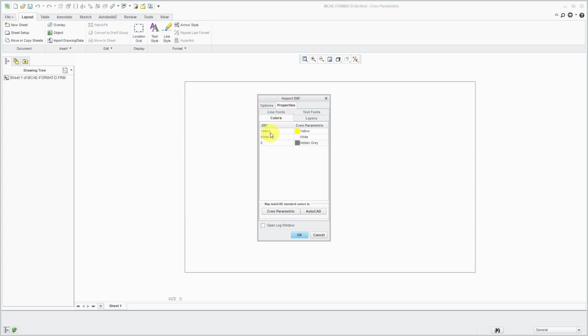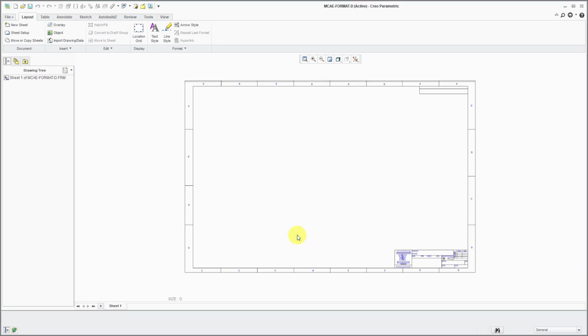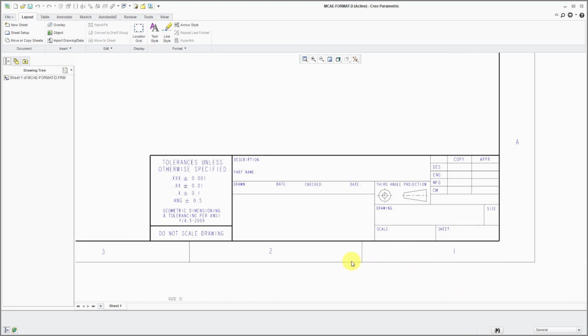And for properties, right now, there are some text that's going to come in as yellow and show up yellow on a white background, which isn't great for me. So you have this button down here, map AutoCAD standard colors to Creo Parametric, and that way now I'm going to get the text coming in with a nice dark blue color. The geometry is going to come in black, and some other entities are going to come in with this grayish color. So that is good. I will click the OK button.